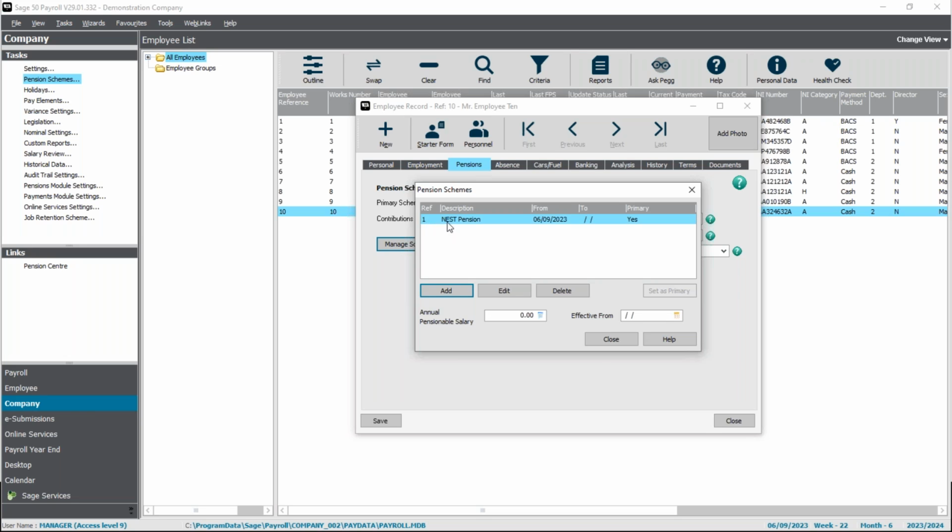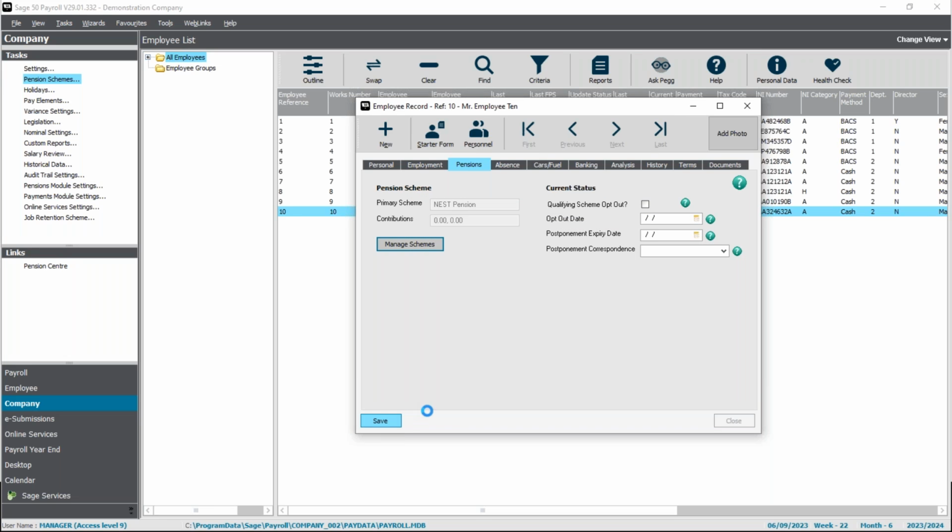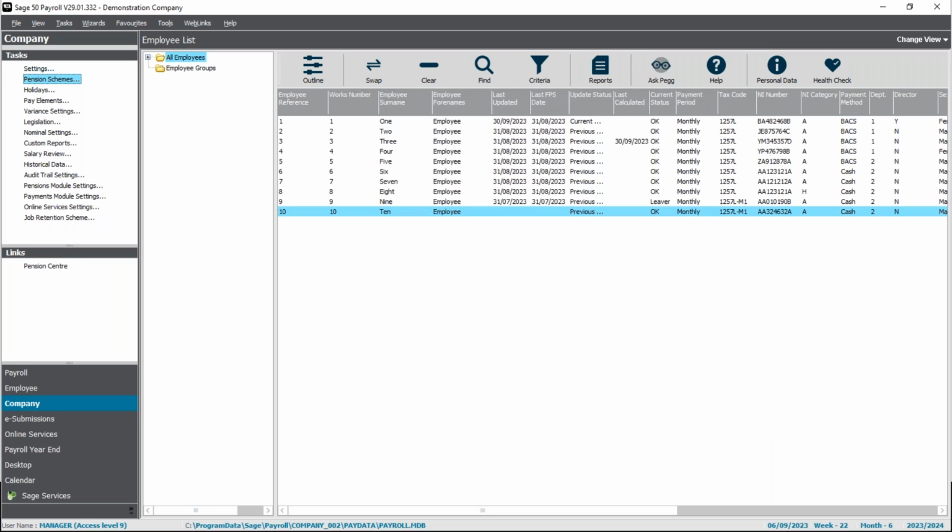There you'll see our pension scheme has been added with a from date and a blank to date. Click close, hit save. Your pension scheme has now been added. So that's all there is to it for adding a scheme to an employee.